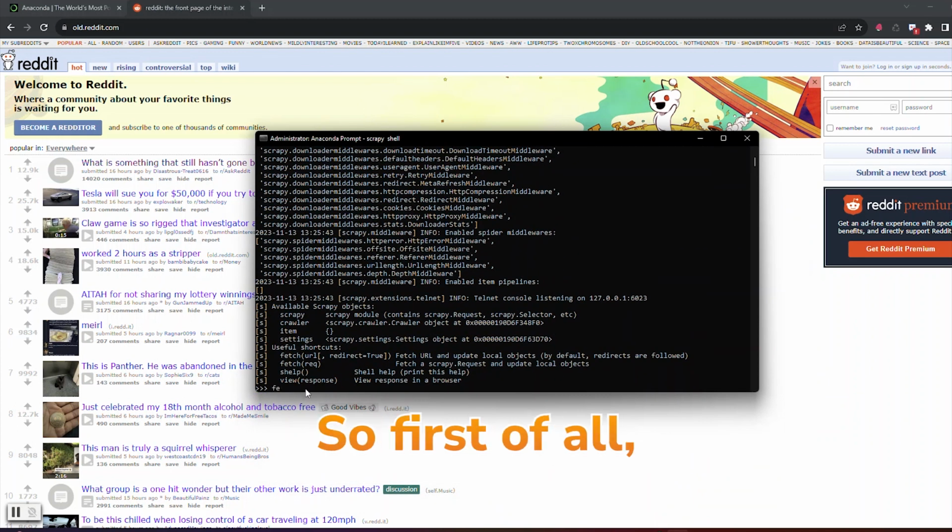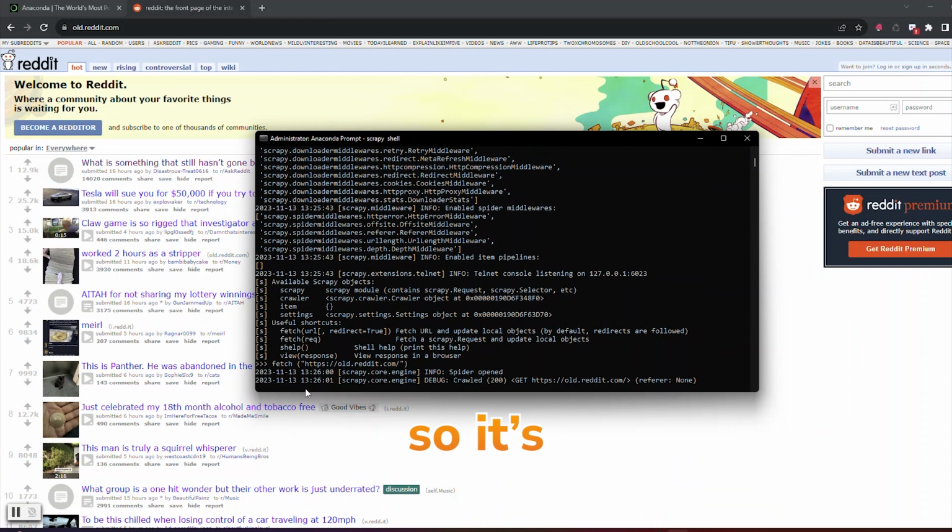So first of all, I have to fetch the site, the URL. So it's fetched. Then all the response, we can get everything in the response. And now I can use XPath or CSS to find the element. So first of all, let's use XPath to see the title of it.